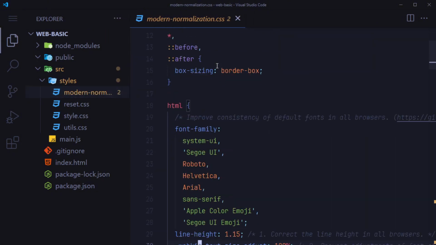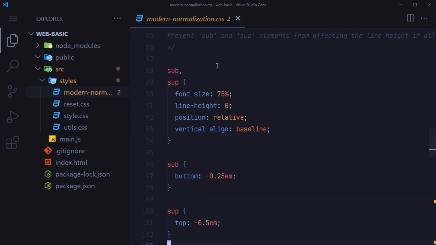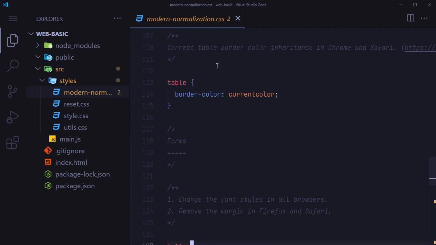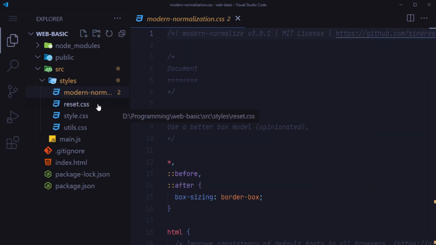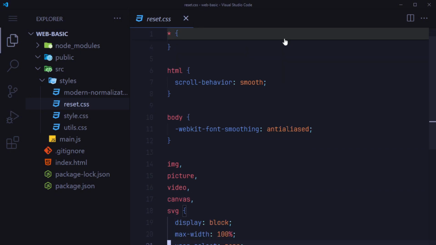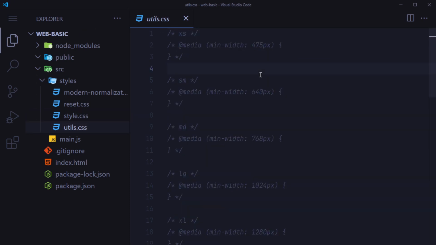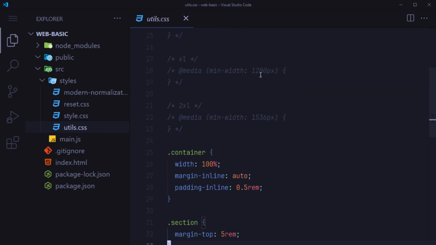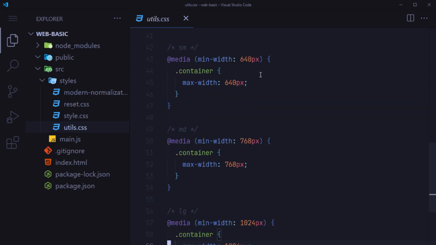Modern normalize.css. This file applies a modern normalization of default browser styles, making sure everything looks consistent across browsers. Next, this is my CSS reset file, which completely removes any default browser styling, so I can build my own styles from scratch. This is the main style sheet, where all my global styles will go. Finally, utils.css contains utility classes, which I'll use for quick fixes or repetitive styling, like margins and paddings.